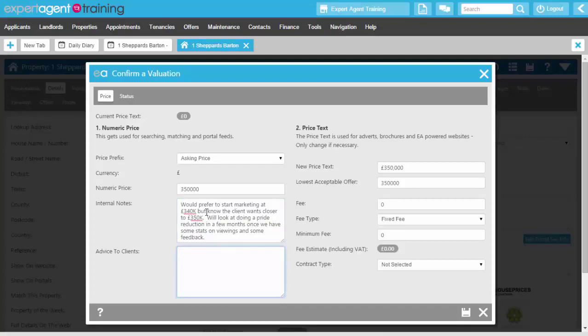The advice to clients will pull through to a letter. So we're going to say basically the same thing, but a little bit more professional. So we would recommend starting marketing at an asking price of 350 with a view to accepting proceedable offers of 340 and above, or whatever else you wanted to put in there.